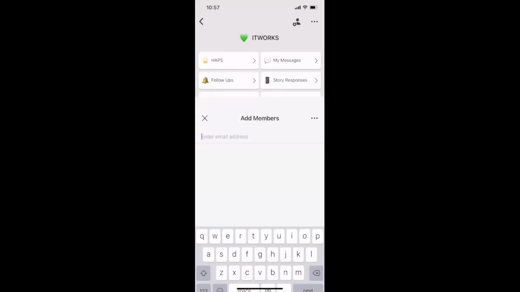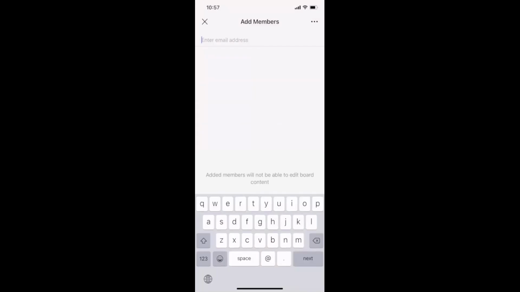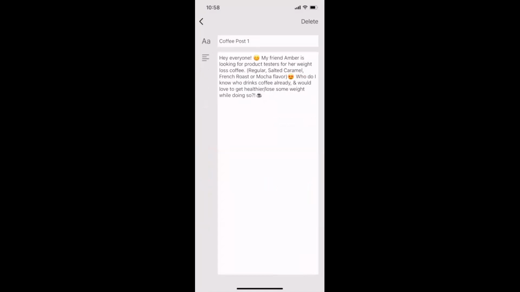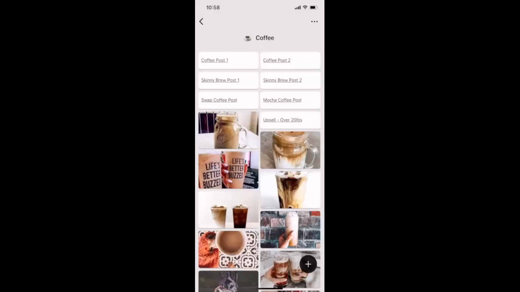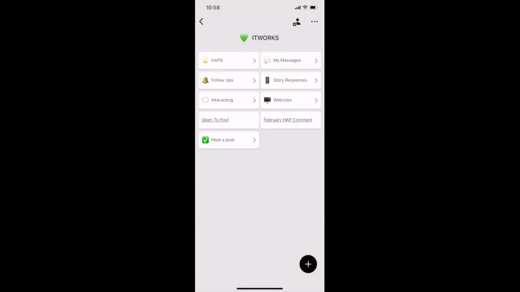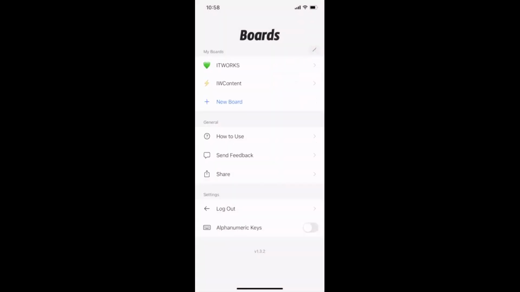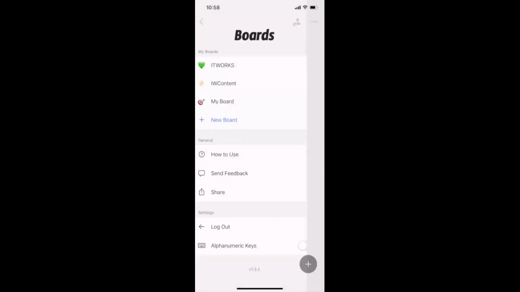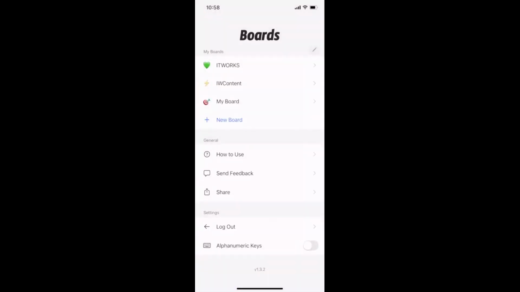Now, as you've seen, it said added members will not be able to edit the boards. So as far as the host of posts where it says, you know, my friend Amber, on a lot of these, they won't be able to edit that, but they will be able to add their own board by creating a new board, and then they can copy the content and edit it there. So that's really helpful for when you get a newbie.